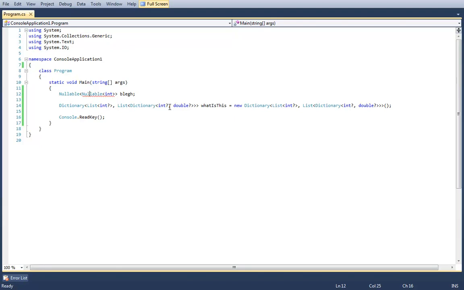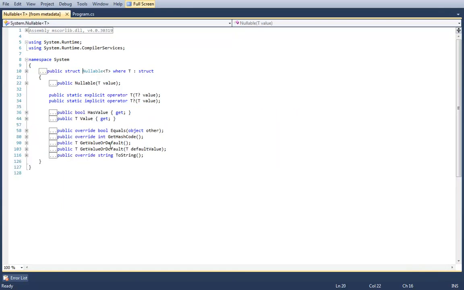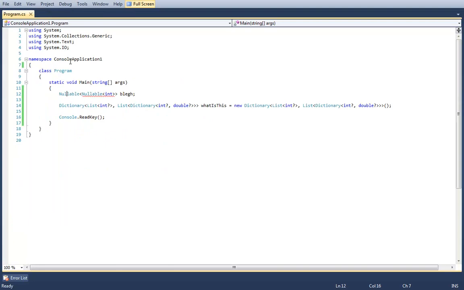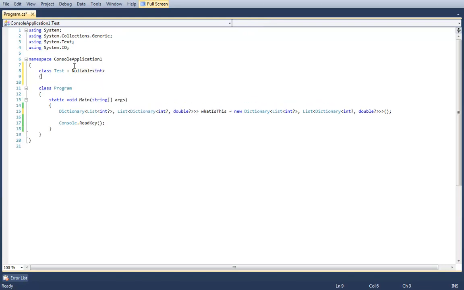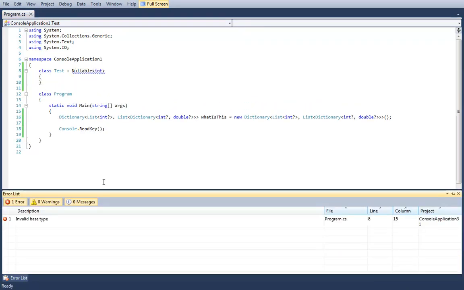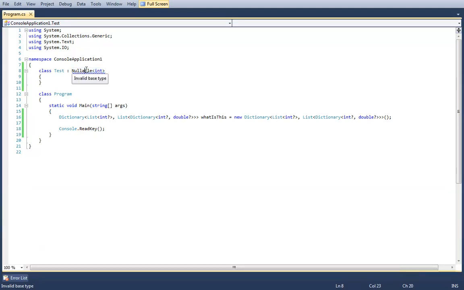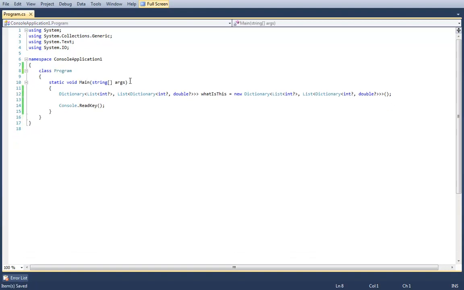Could you derive from nullable T and then do nullable to int? I don't know. It's not sealed, so I suppose you could derive from nullable. We're getting some really crazy stuff right now. Well, looks like it's another built-in C# safeguard: invalid base type. That's funny. What an incredibly informative message. Yeah. I don't know why you would ever want to do that, but you could.